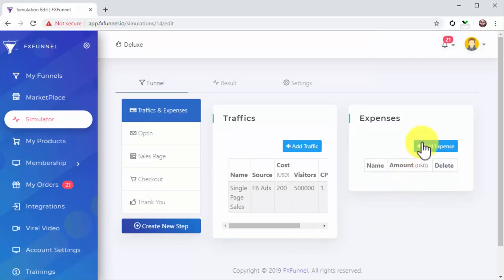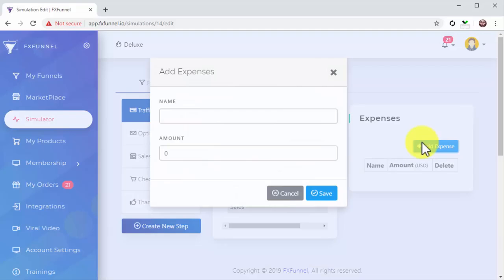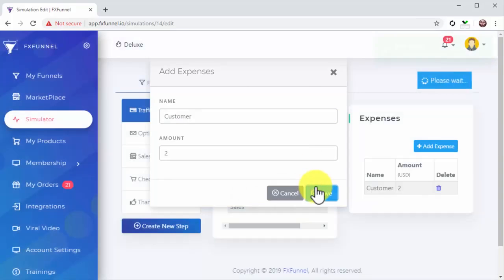Next, click on the Add Expenses button to add an additional expense. Here you can add total costs per campaign, cost per acquisition, per lead, and any other costs that impact your campaigns. First, enter the name of the expense into the name field. Then enter the total expense into the amount field. Then click on Save to add this new expense.